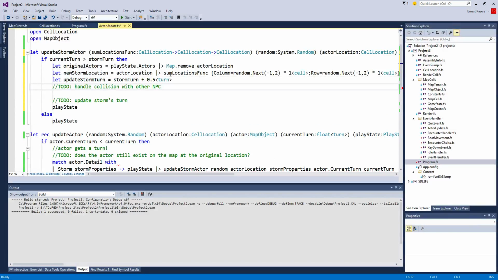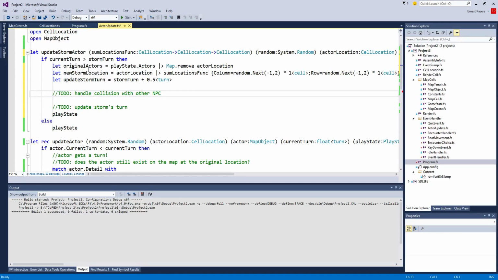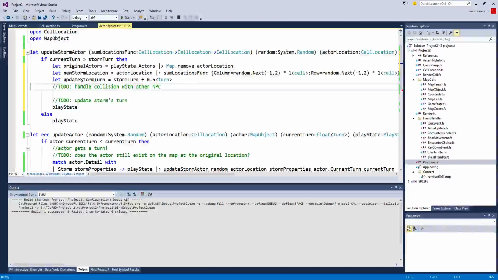So it's not really the original actors. It's original actors less the current actors. So we've got the original actors. All right. So my original actors.